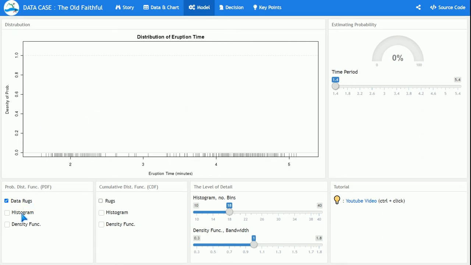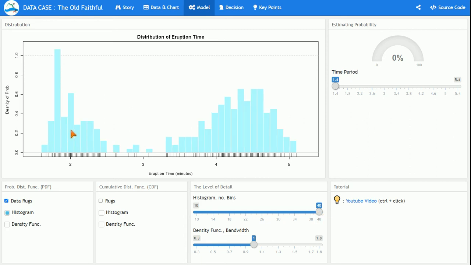With this checkbox, we can use a histogram to build a simple and general model. The slider here controls the number of bins within the histogram. If we set it too low, we will lose information. If we set it too high, we will see this type of glitches, which may be just some local phenomenon that only occurs within the sample data and should not be included in our general model.